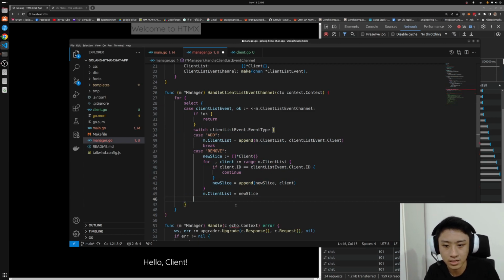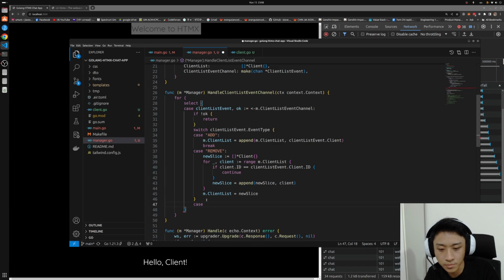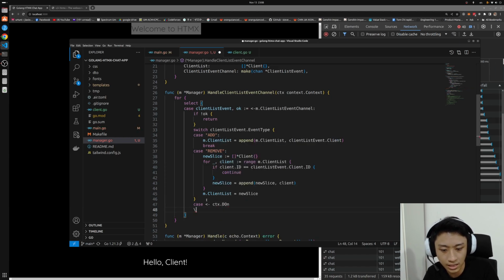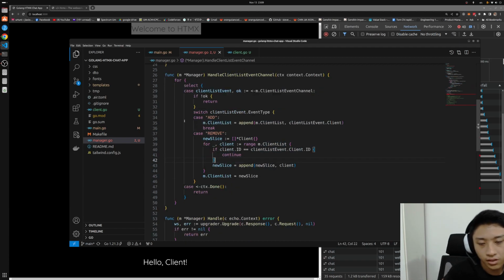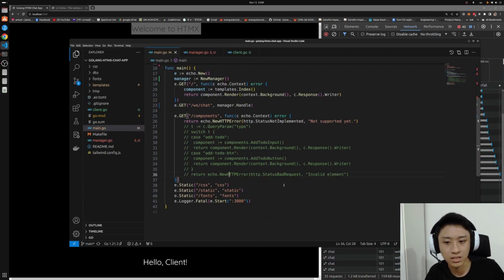Okay, and secondly, we also have a shared. Okay, this is a switch, and below here, it's probably going to be add in another context.done. Then, if it's done, I'll return everything. Alright, like this. So it's an infinite loop that will handle the client list event channel all the time. And we just pass in the context.